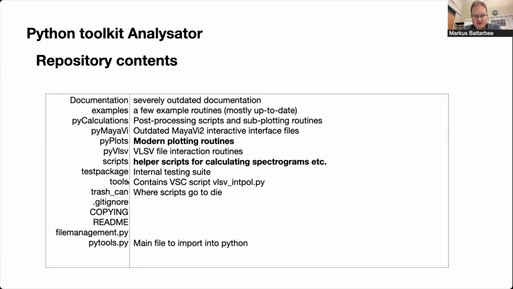Then there's a tools subdirectory, which has, for example, the vlsvintpol script, which is the canonical method for creating virtual spacecraft, also quite dated. So it can be used as inspiration, perhaps more than actual direct use. And we do have some cleanup. So there is a trash can where scripts go to die, but we should move quite a bit more stuff there. So inspired by this training event, maybe we will clean up the Analysator repo a bit.